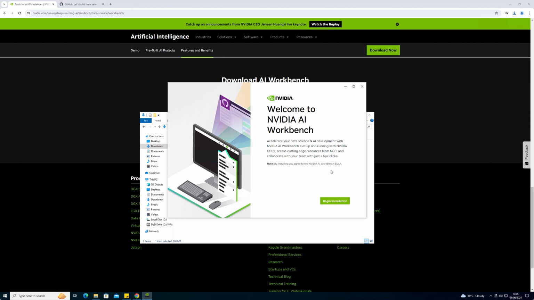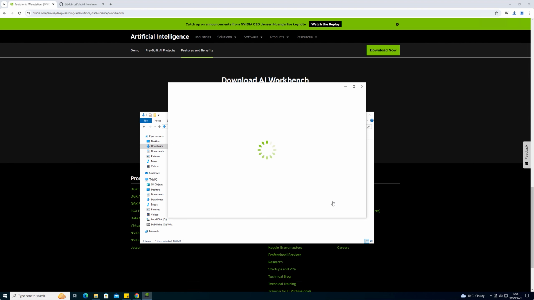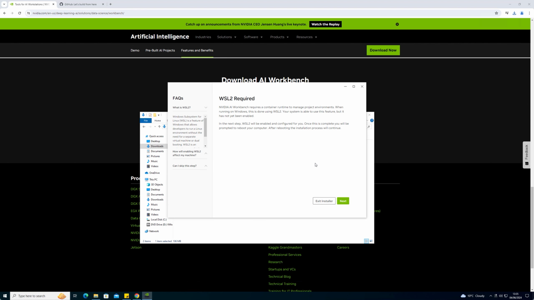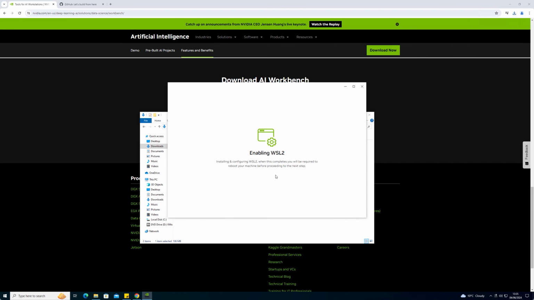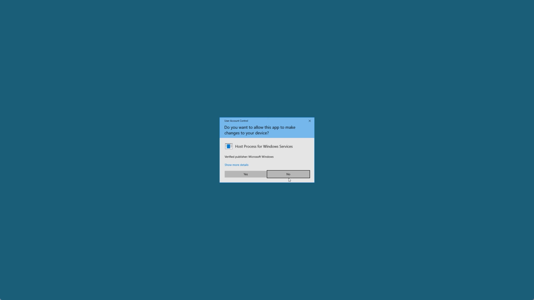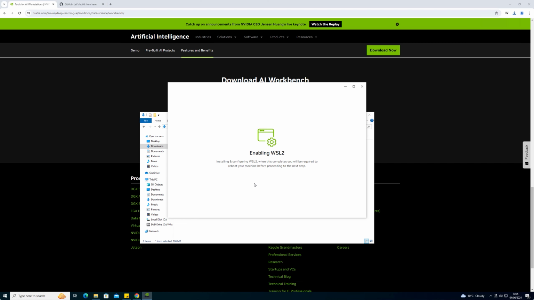Come in here, hit the begin install icon, and it's going to tell you about Windows Subsystem for Linux now. This is a virtual Linux environment that allows you to run your containers and applications within this virtual Linux environment on a Windows workstation. So it's just going to have to install this for you. It's going to ask you a few times again to get access to the base operating system. This shouldn't be a problem, hopefully, on your workstation.